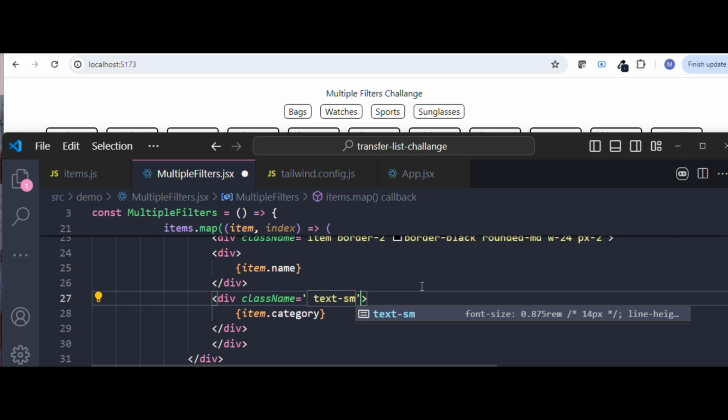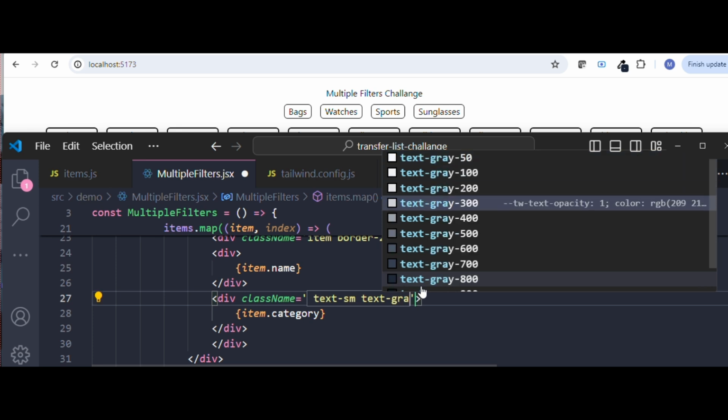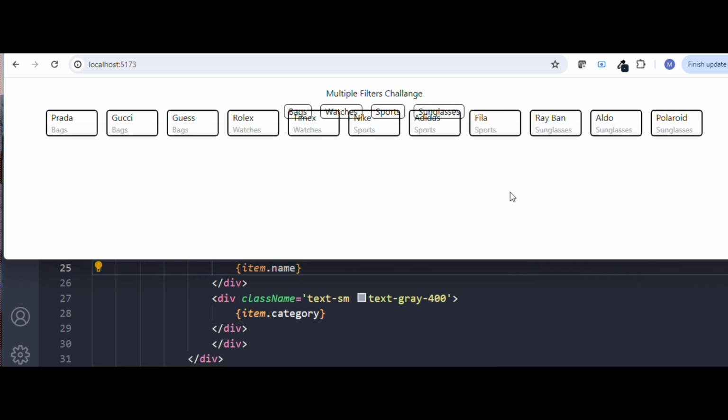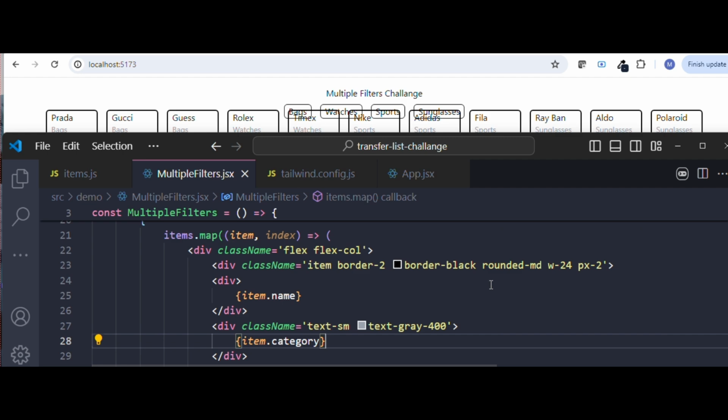text-sm, text-gray, let's add 400. What happened? Why is it moved up? The text went up. Okay, I got it now.